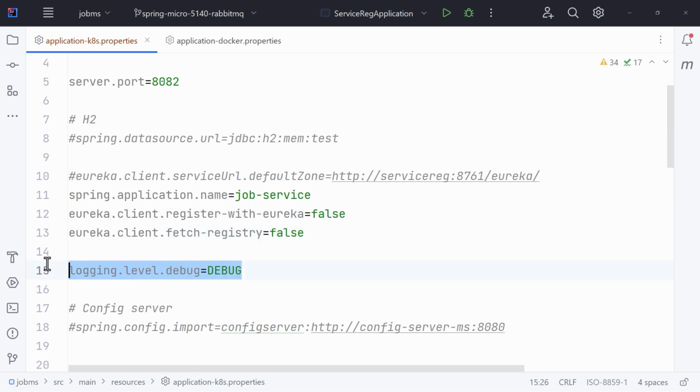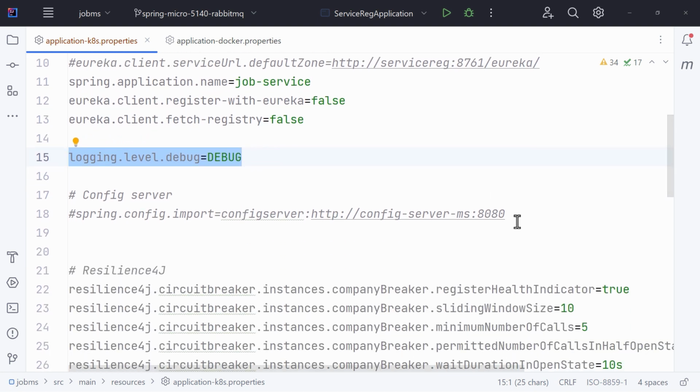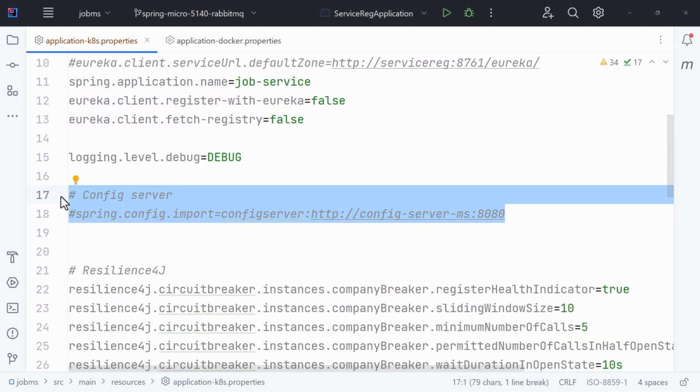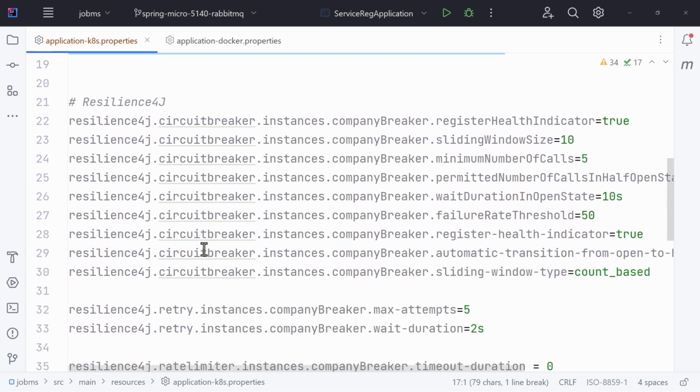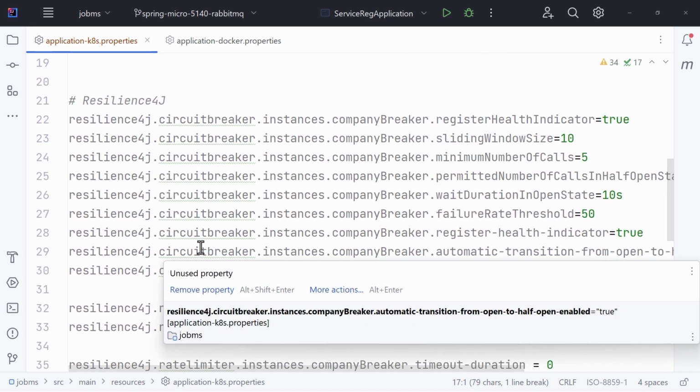Then I have the logging level, which is set to debug, which is fine. And then I have the config server that has been disabled. So we don't even need to use a centralized config server. So in Kubernetes setup, you can make use of config map or secret objects instead. So I've disabled this. Then you have the Resilience4j configuration.